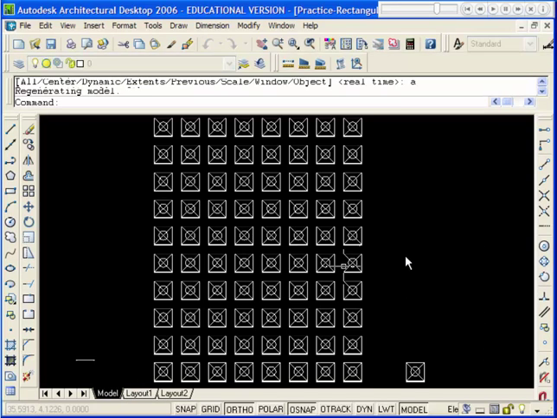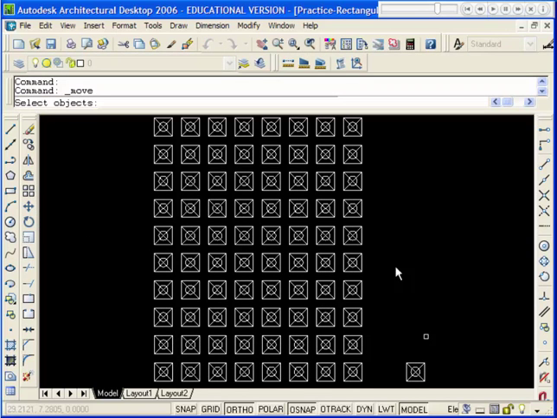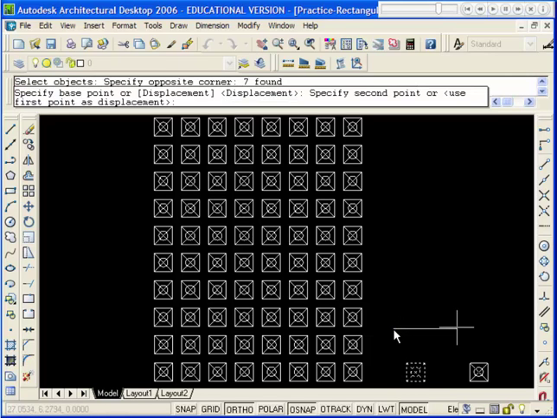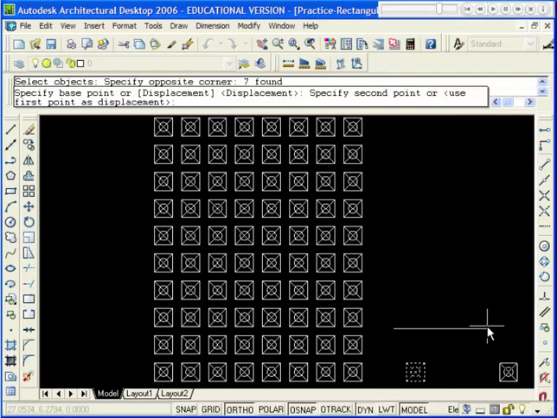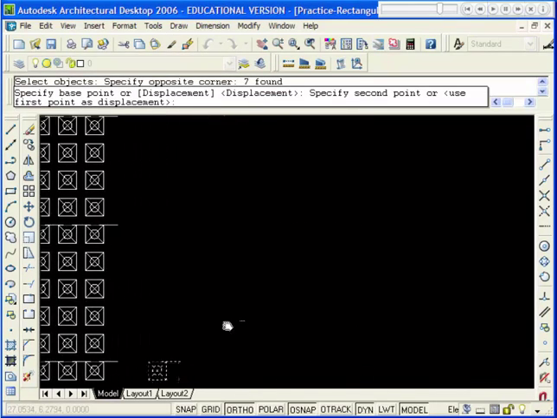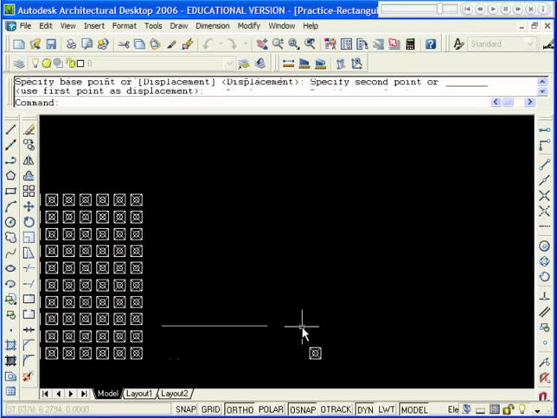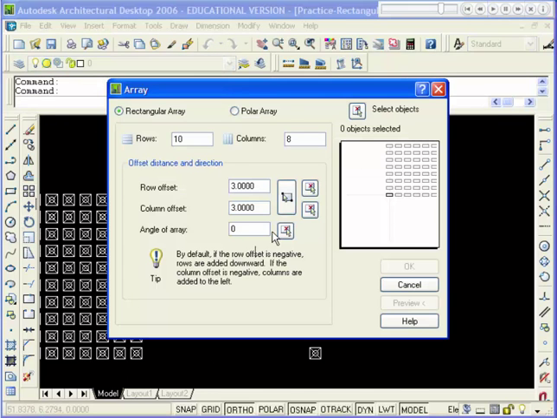I'm just going to cancel this, and Z enter, A enter to zoom all. Now let's move this object that I just created down here in the corner. So I'll select it, hit enter, pick a base point, and I'm just going to slide it over. And with pan, I'm going to pan my screen over, slide this object way over to the right, and I'm going to use the array command.